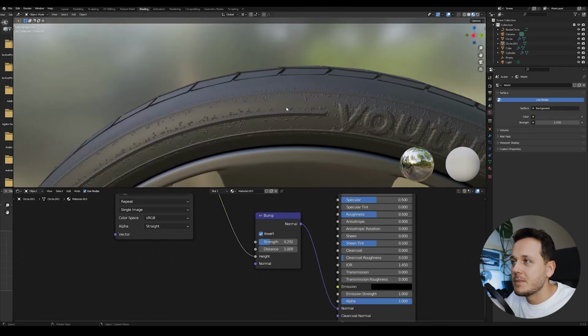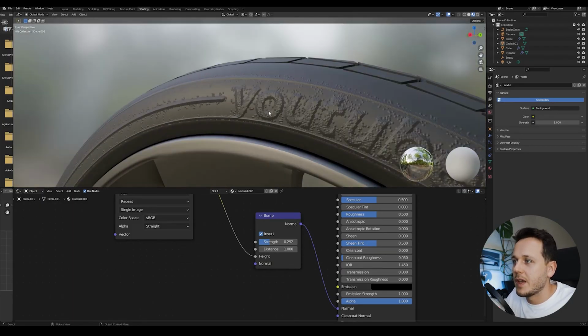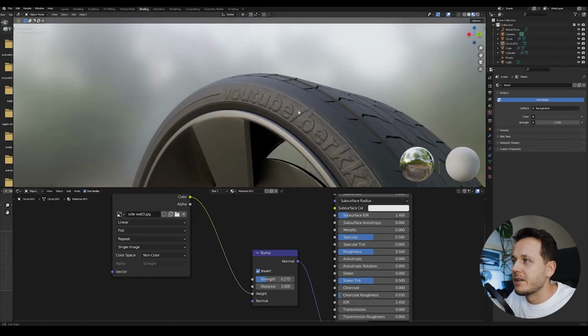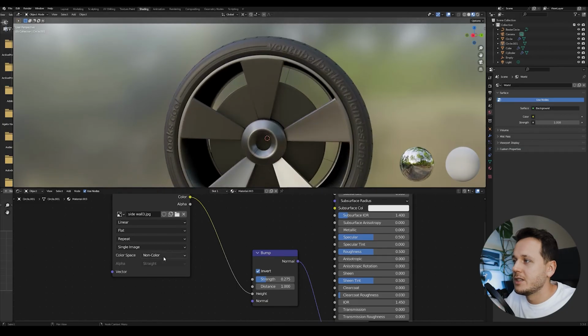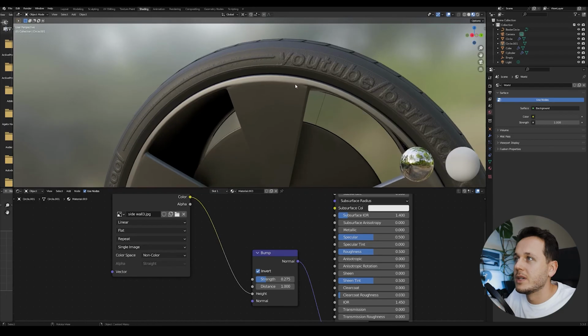There are these little bumps. I think they are the pixels from the image, but I think it adds kind of like a nice texture of it, so it doesn't bother me honestly. We can also go to color space and non-color to fix it better. If you face any problems, just keep it non-color. And here we go. We have our pattern over the tire sidewall.